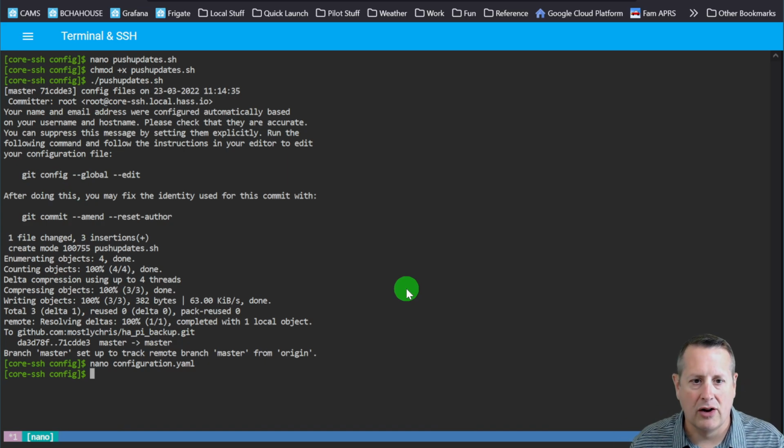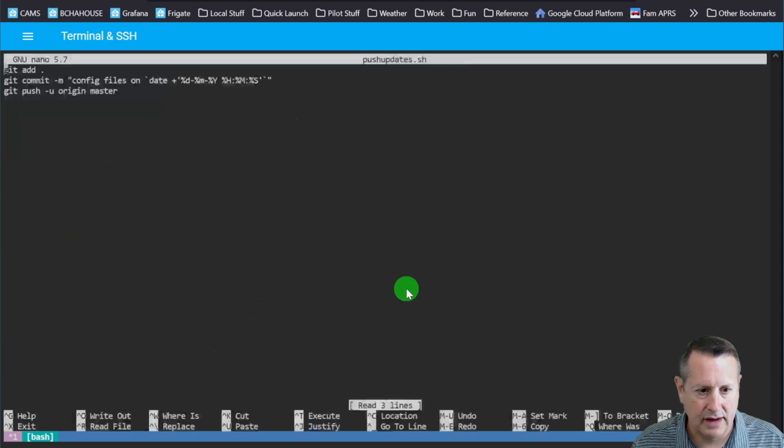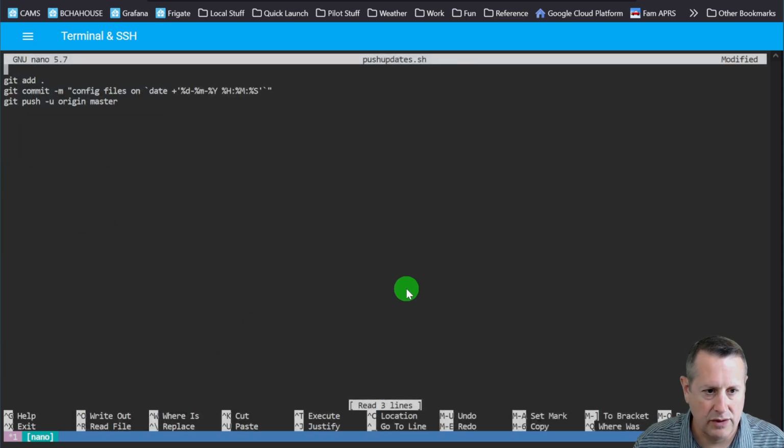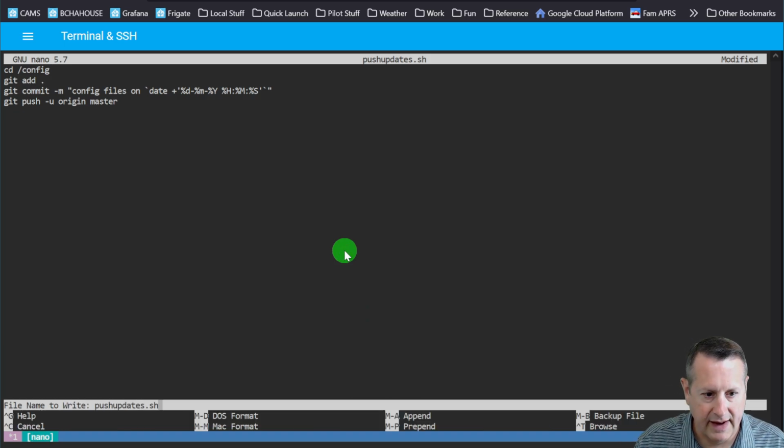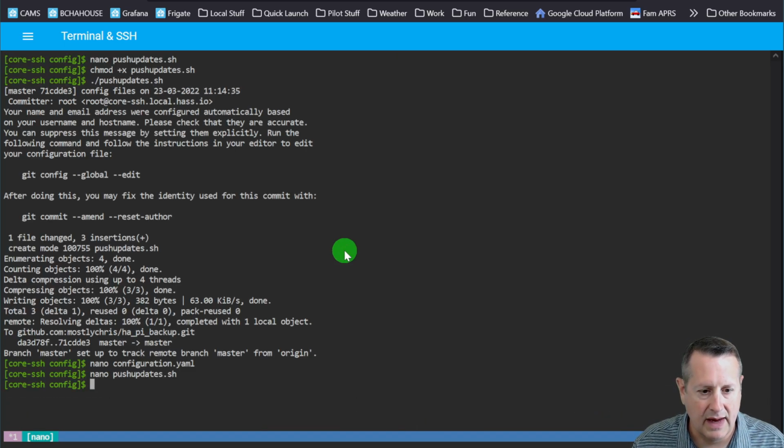Now you have to restart Home Assistant for it to pick up this file. But before I do that, I want to make one more change to my push updates file. And let's go here. I want to do a cd /config. That way, if it starts in the root directory, it'll change to this directory that we're in now and run all of this, because otherwise it's going to try to run it from the root directory and it won't have any of the information it needs to function. It's going to be outside of the environment. All right, so we're going to save that and do that.